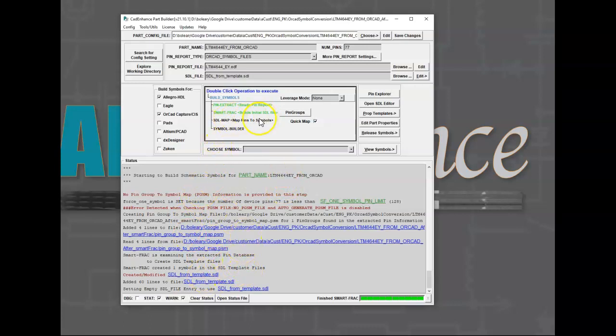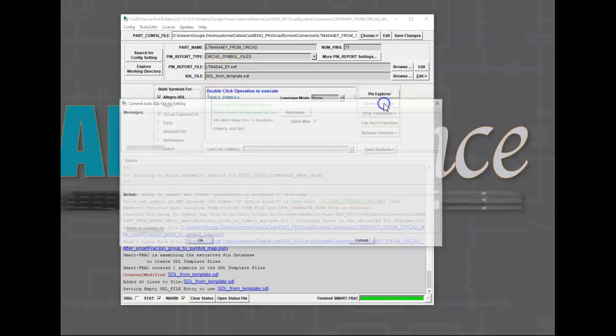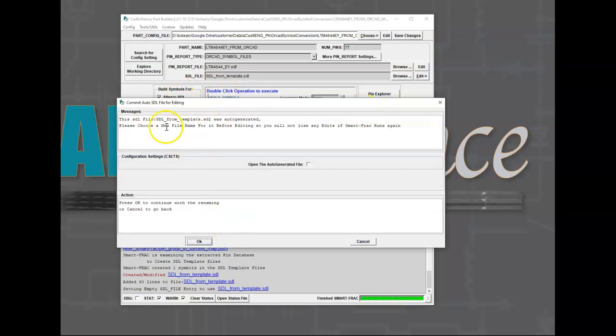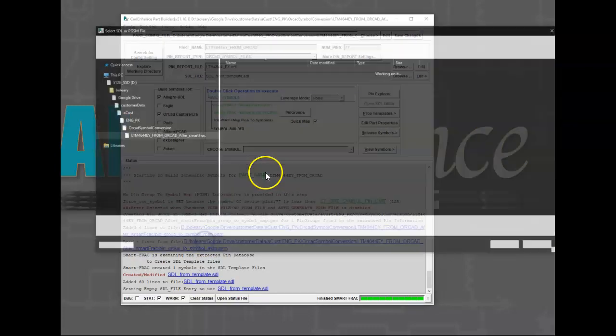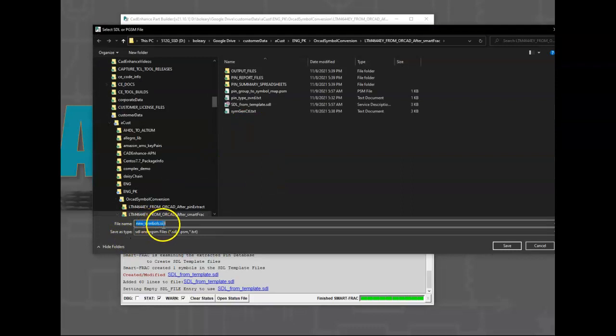And so now SMART-FRAC created this SDL from template.sdl. So if we go look at that, we can open the SDL editor. When we open the SDL editor, it's going to complain. It's going to ask us to rename this because SMART-FRAC created that. So let's open the SDL editor. So it says the template was auto-generated, and we want you to choose a new file name so we don't lose any edits if SMART-FRAC runs again. So we say OK, and it defaults us to new symbols.